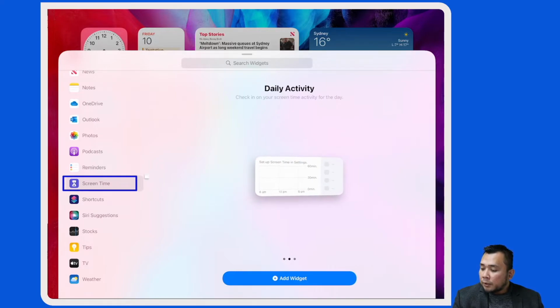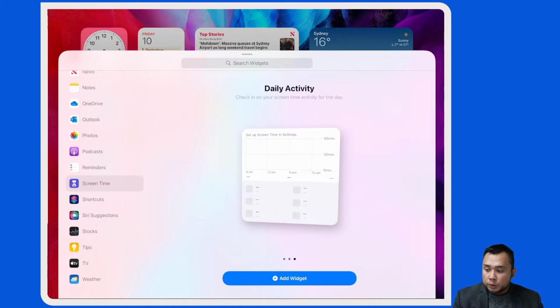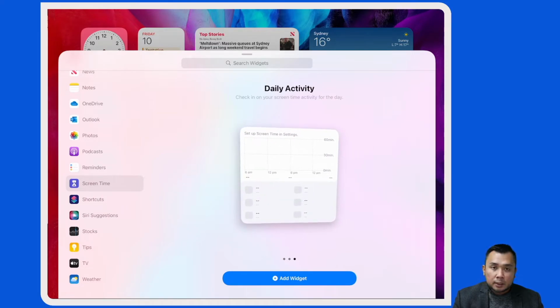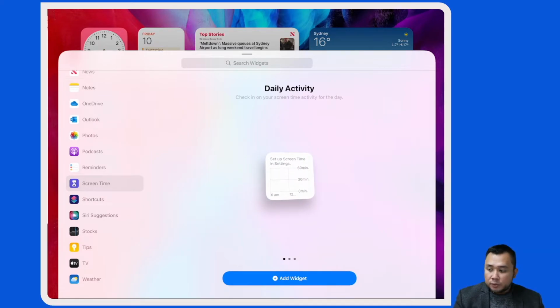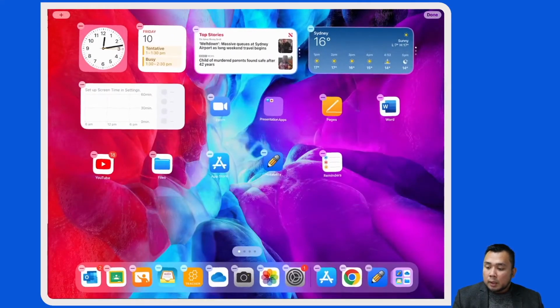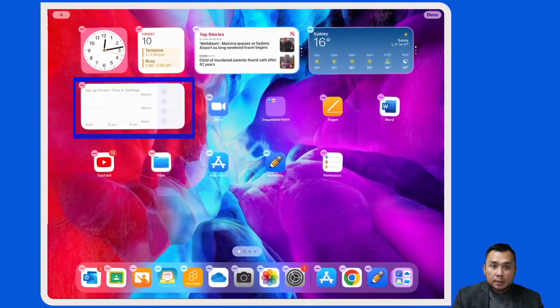Here you will see that there are 3 different versions of that particular widget. This is the small sized widget, the medium size, and the larger one. Obviously, the larger widget is going to take more space on your iPad screen as compared to the smaller version. So in this case here, let's just select the middle size widget for screen time. And to add that to the home screen, simply tap on Add Widget. And as you can see now, the widget is displayed on the home screen.